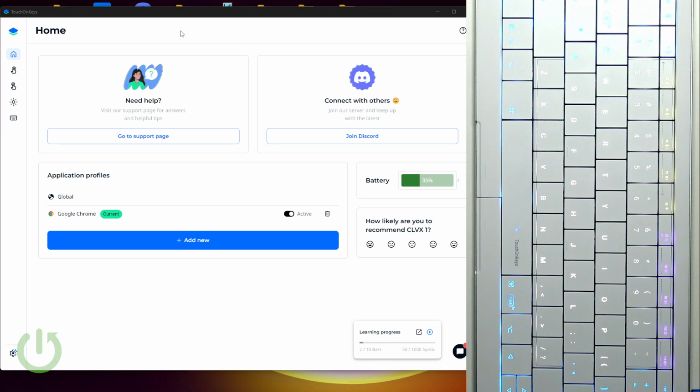In this video, I will show you how to customize touch sliders on Clevetura CLVX S. Let's begin!